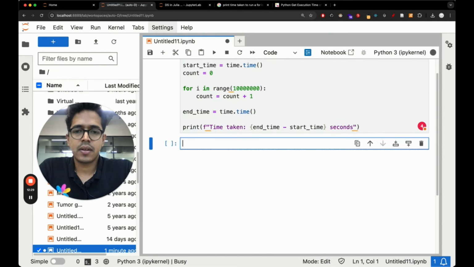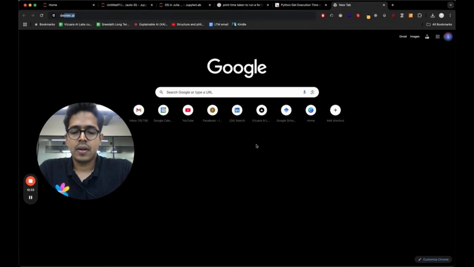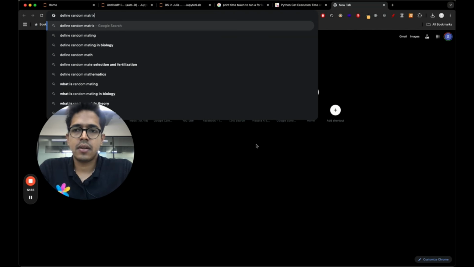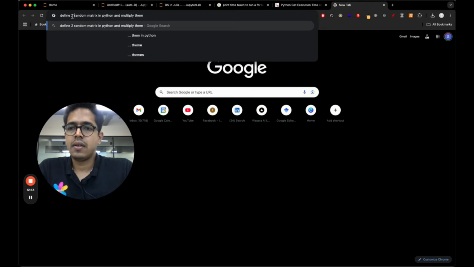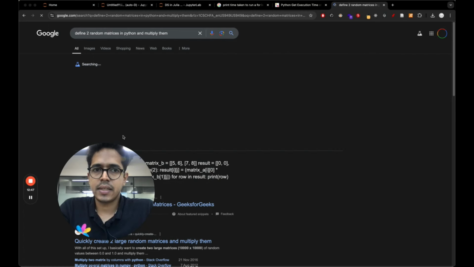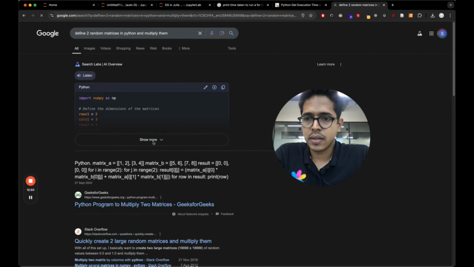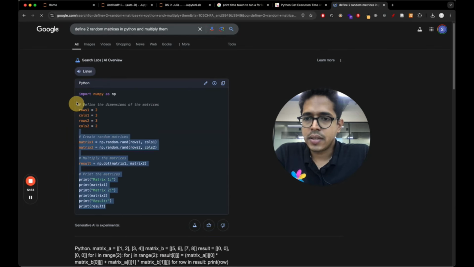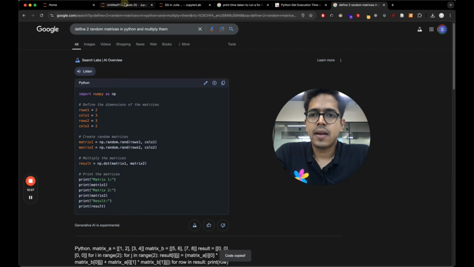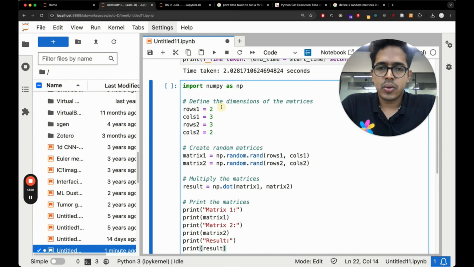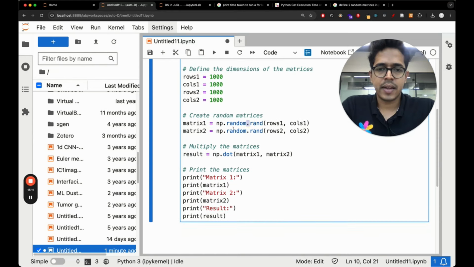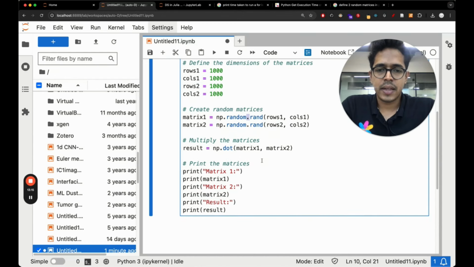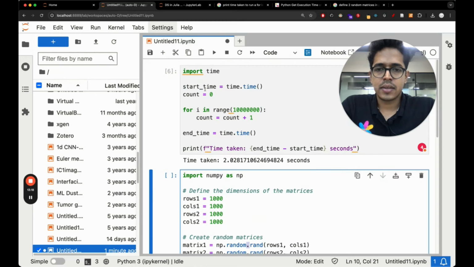So in Python, define two random matrices. We could use ChatGPT also for this, but I think here itself you will get the result. Okay, so let's see. I'm copying this code, and instead of that, we can have 1000 rows and 1000 columns for all the matrices. And here we are defining it to be random. Then we are multiplying the matrices here. And what we need is also time.